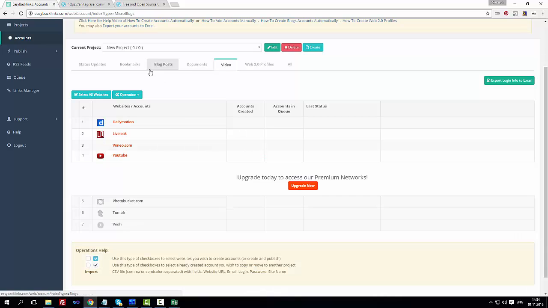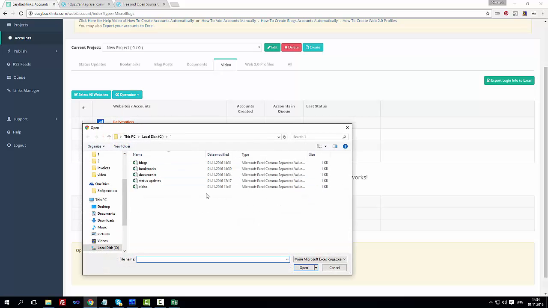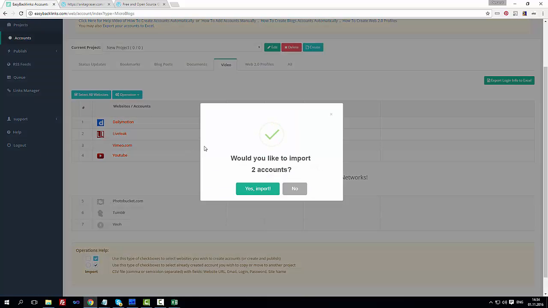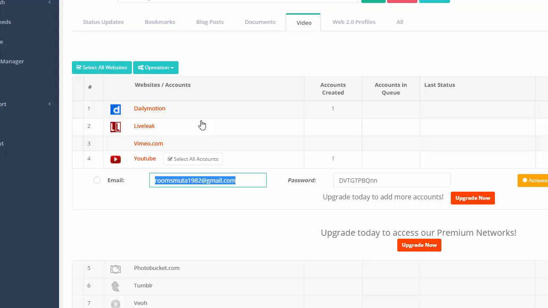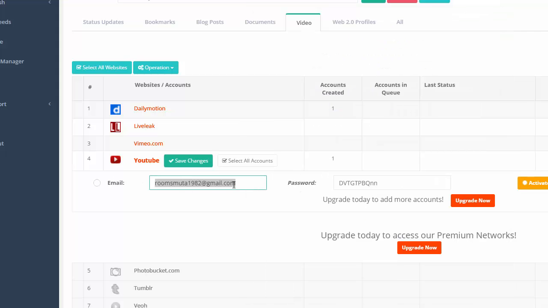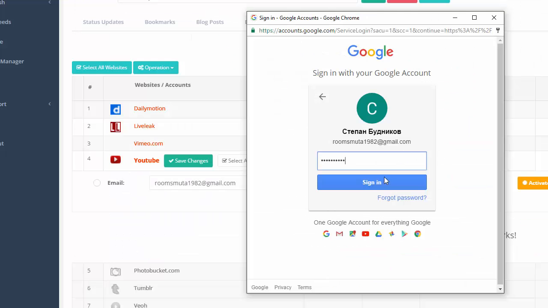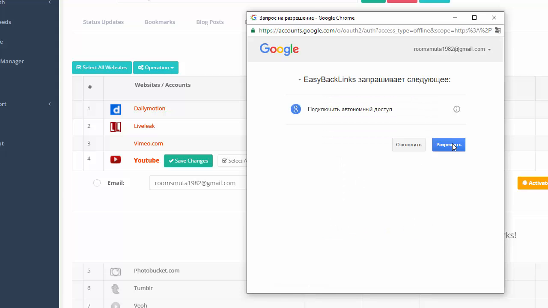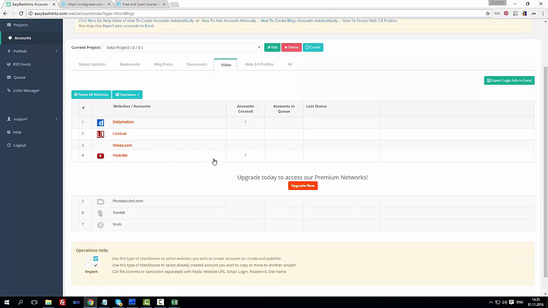Videos. I also can import my video sites. I have already my comma separated file. Yes, import. After I imported my YouTube account, I have to activate it. I hit activate, hit add account, copy from here my email, next, my password, next, and hit allow. Yes, and my YouTube account is activated.